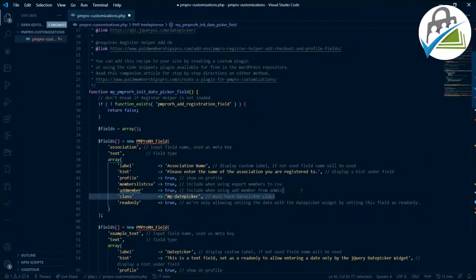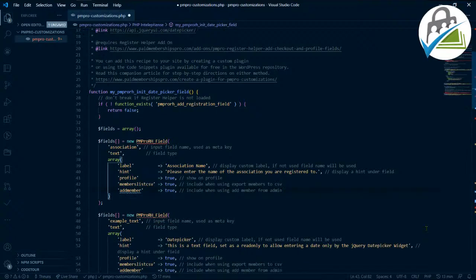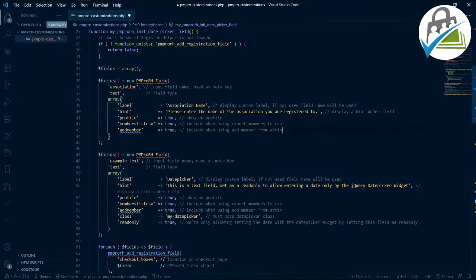Class date picker, that's from the copy. We don't need that for the field. And read only true. No, we don't need that because we want people to be able to enter data into this field. And for the next, yes.